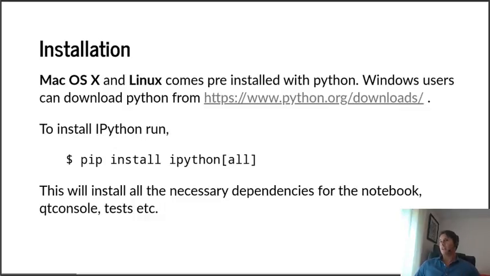If you have a Mac OS or Linux, you already have Python installed by default because some parts of the operating system work with Python. If you have Windows, you need to install it from that page. That's the official way to download Python. After that, you can install the IPython notebooks or Jupyter notebooks with this command, pip install IPython.